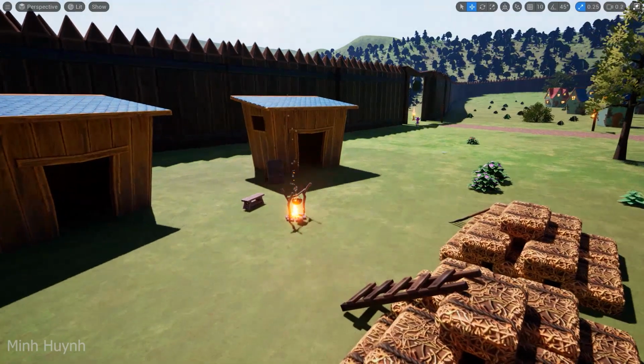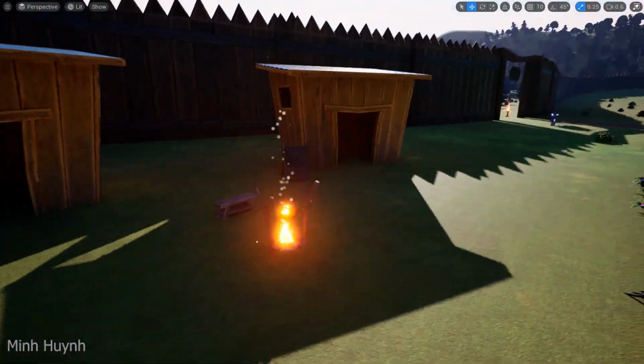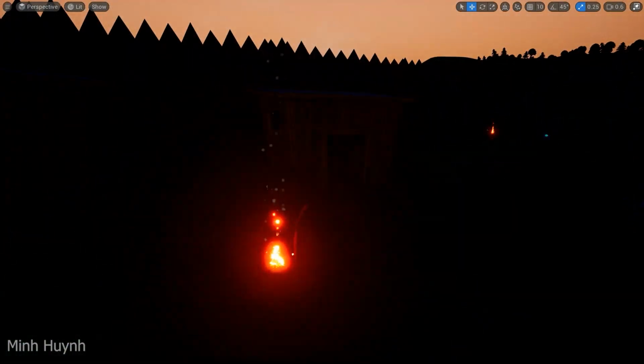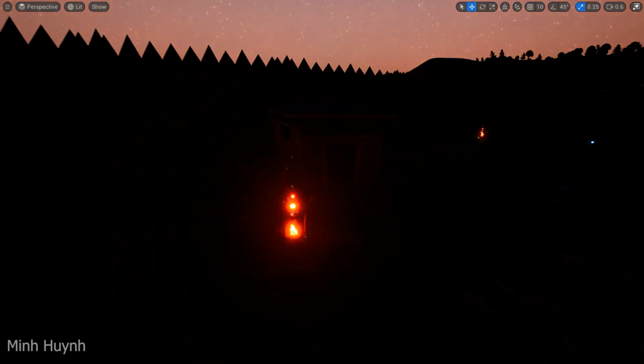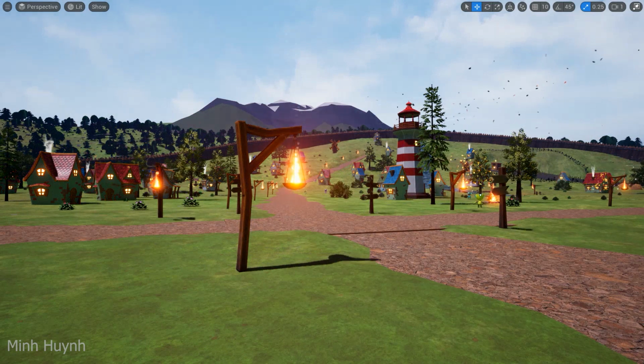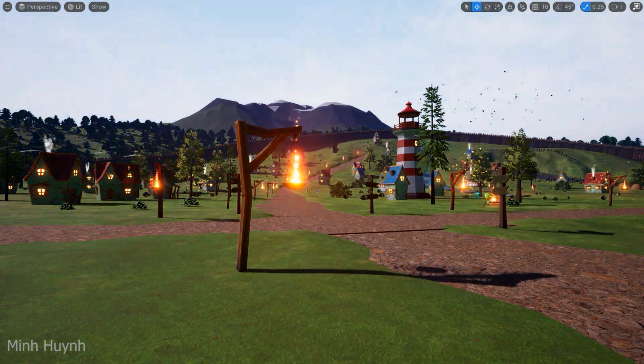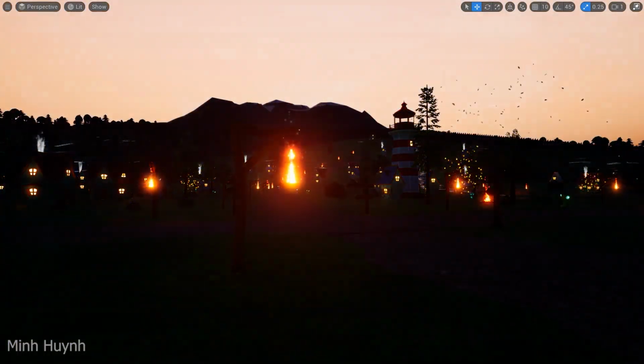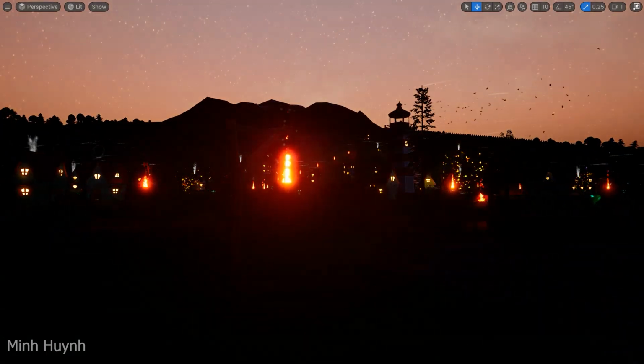Another improvement that I want to make is making the fire Niagara appear at nighttime and disappear at daytime. This can polish the scene a lot, and this will create a huge difference between the day and nighttime. Therefore, it makes the scene look more realistic.